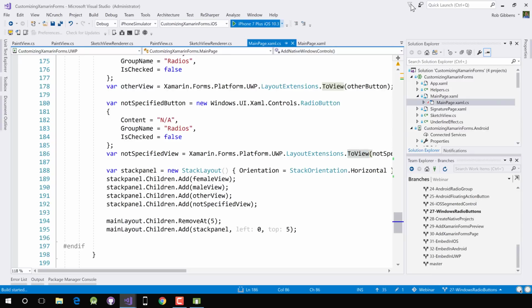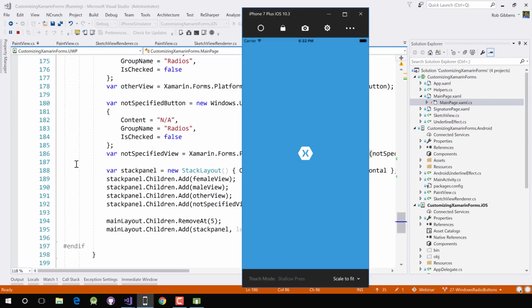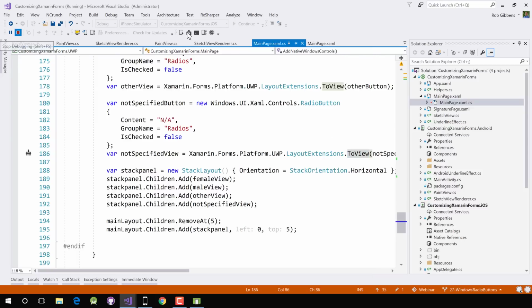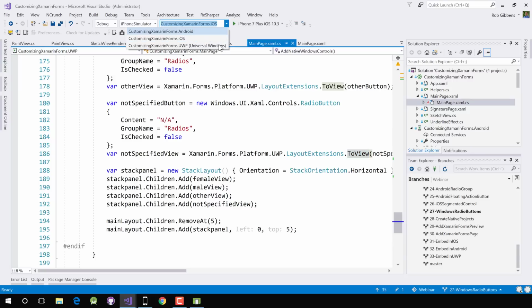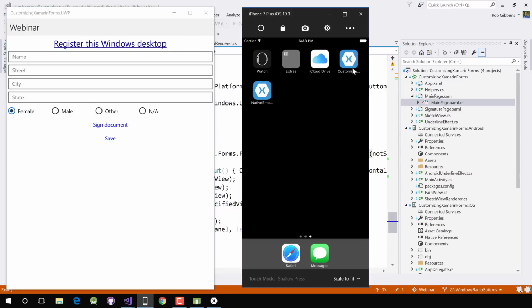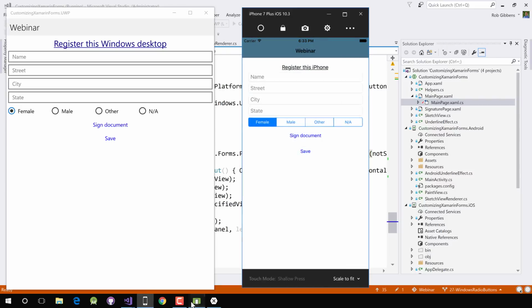Let's run that on iOS. And now on iOS, we have the segmented control there to pick our gender. And lastly, we'll run it on Windows. And for Windows, we have our radio buttons again. So let's compare these now.